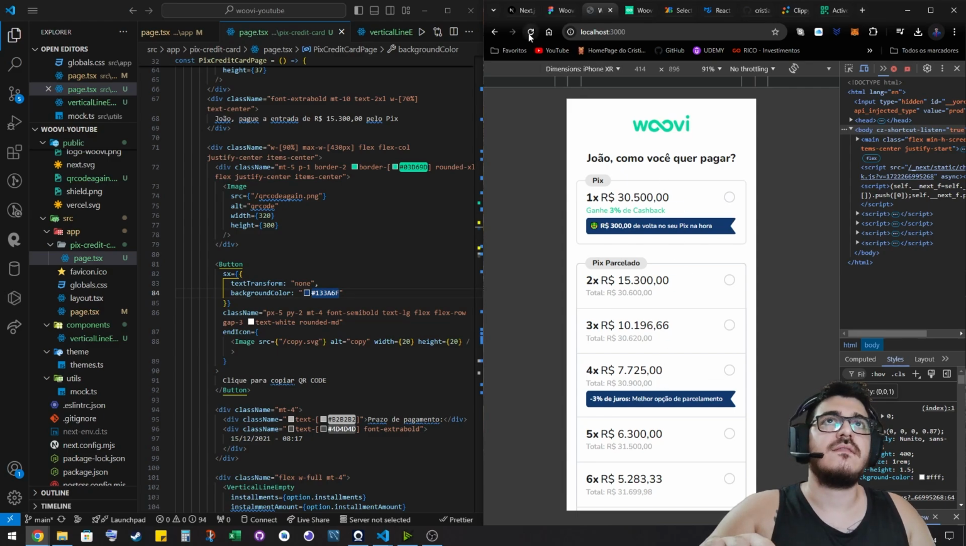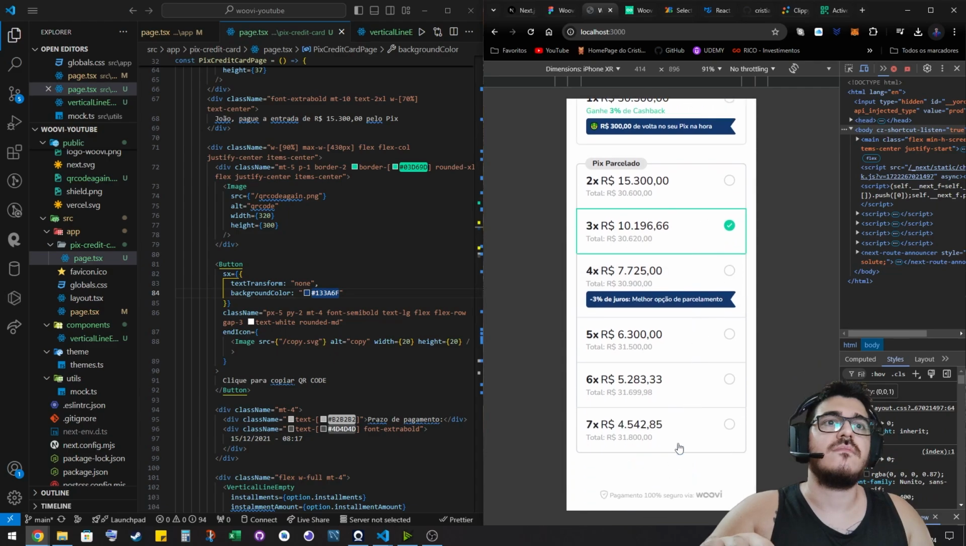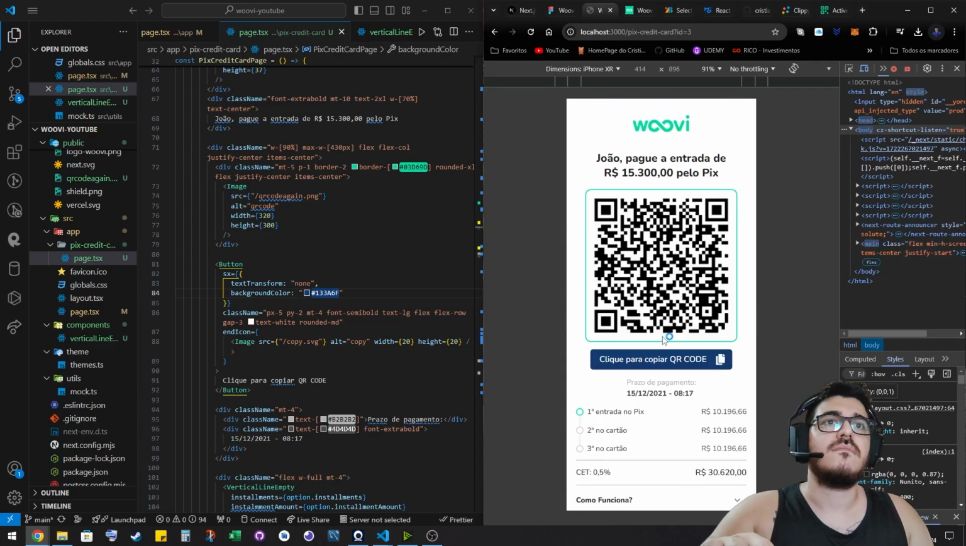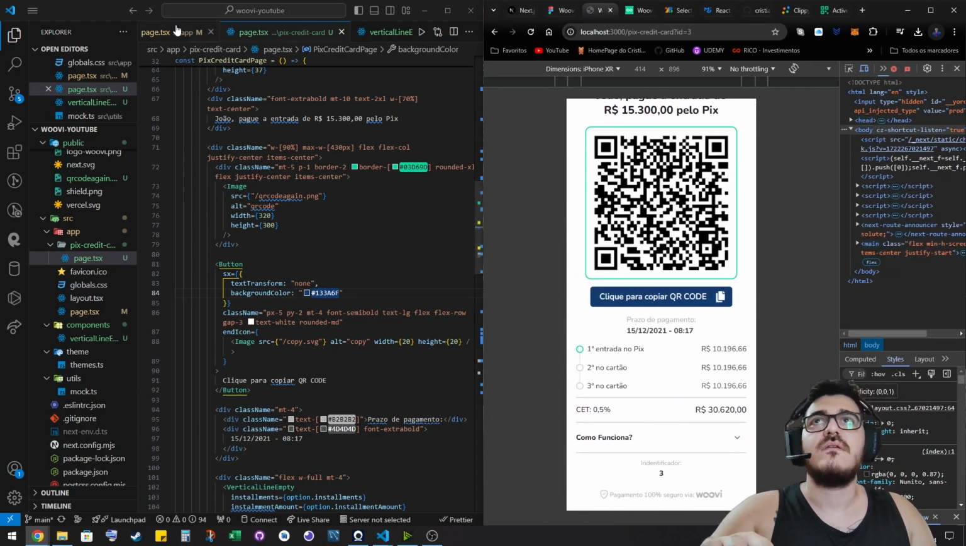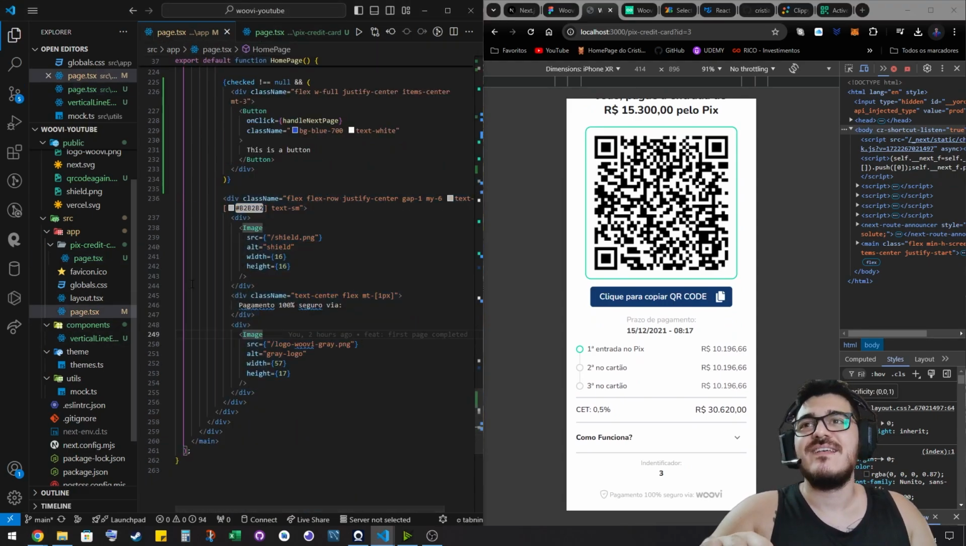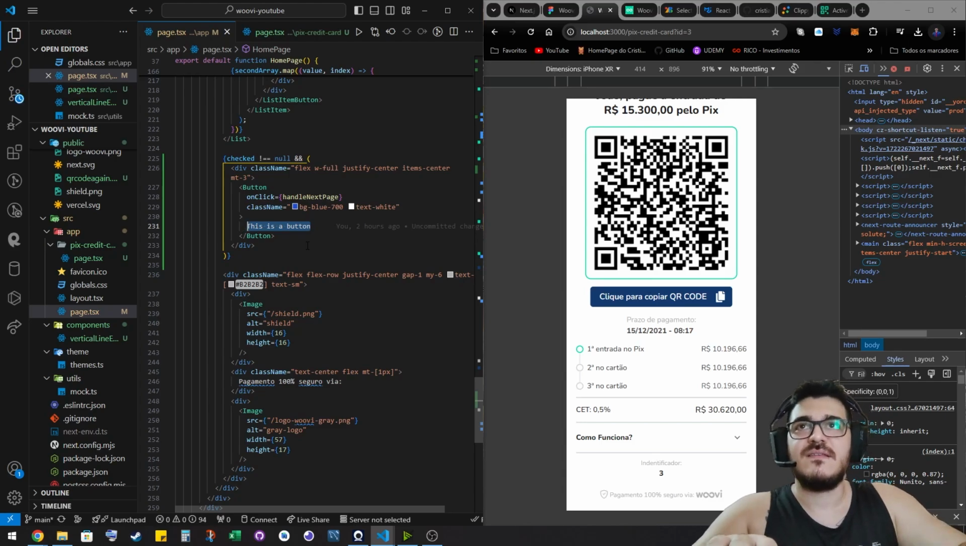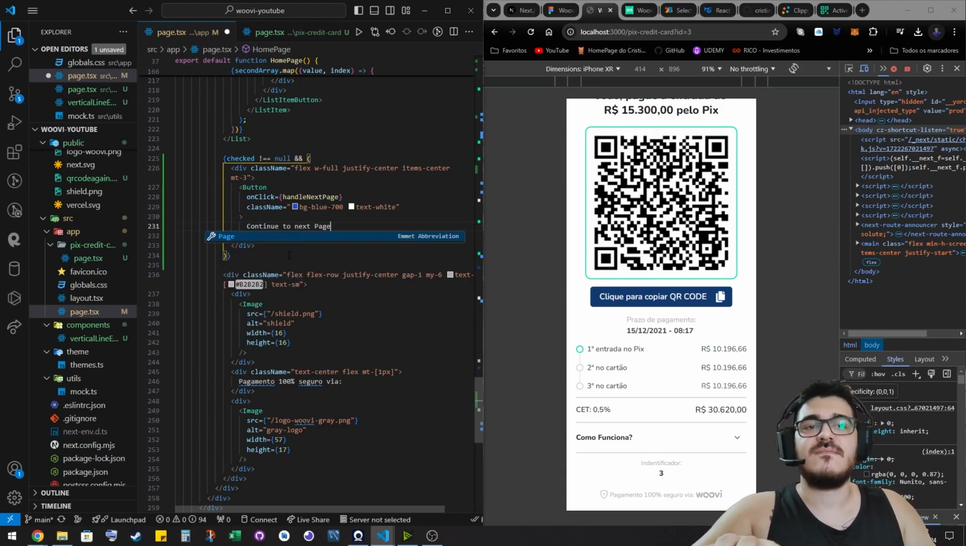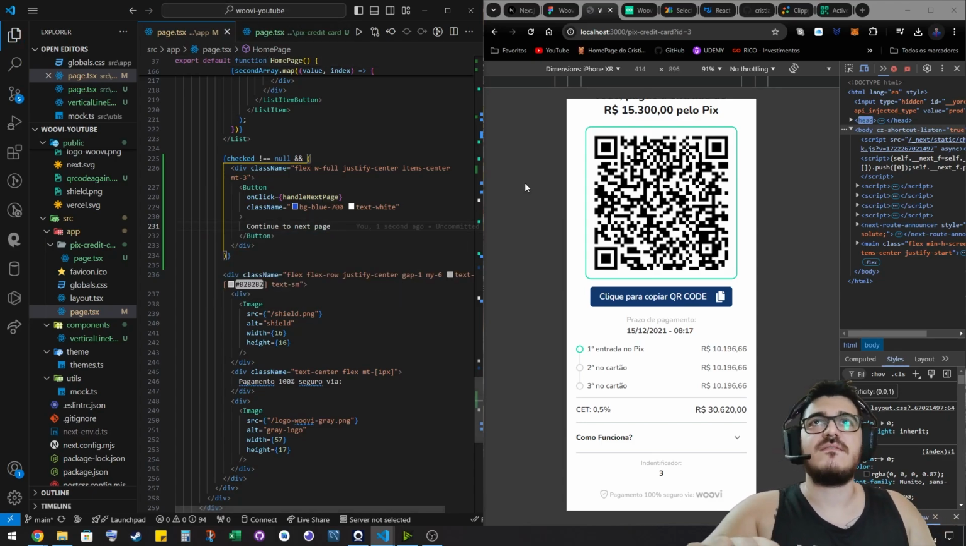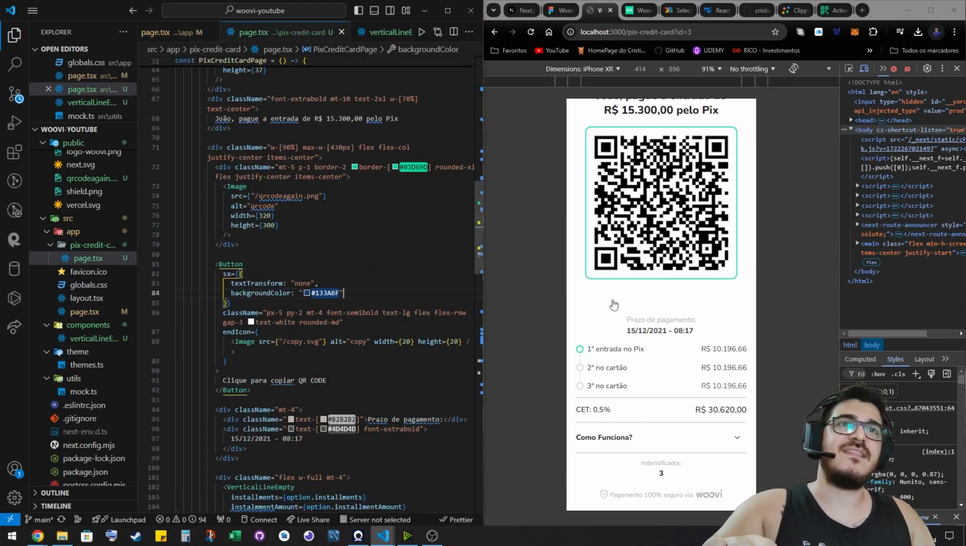Why can I click it? Okay, there we go. This is a button. This is a button. Let me change that. The first page is a button. No, continue to next page. Like this, it's better. And there we go, it's working.